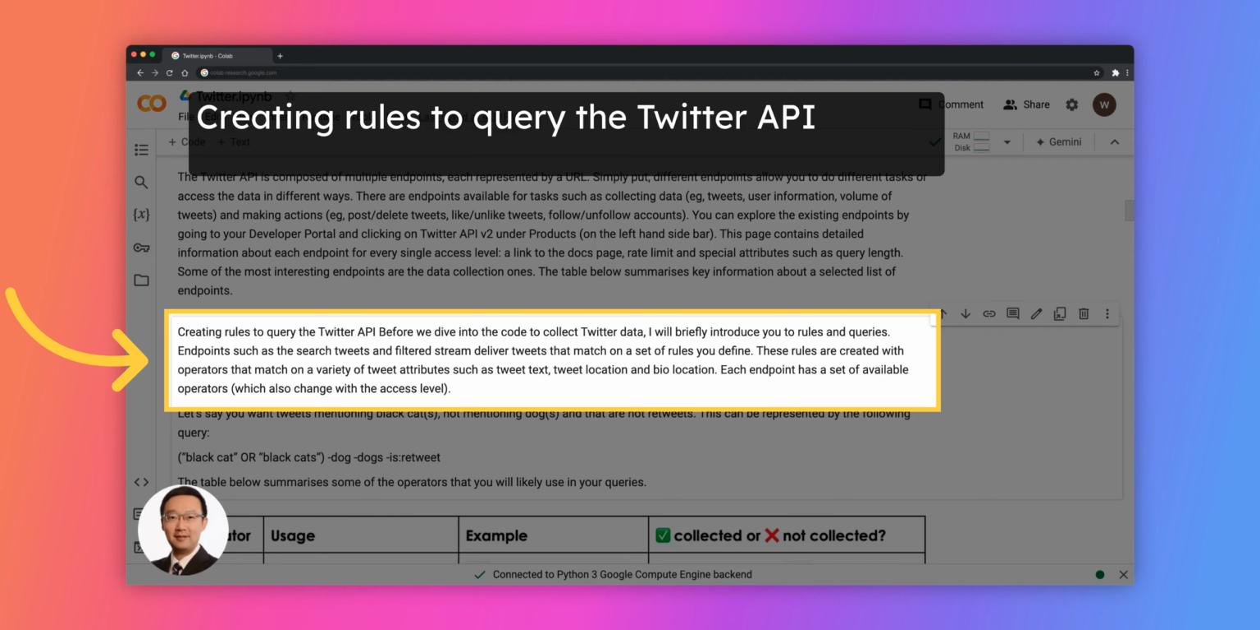Creating rules to query the Twitter API. Before we dive into the code to collect Twitter data, I will briefly introduce you to rules and queries. Endpoints such as the search tweets and filtered stream deliver tweets that match on a set of rules you define. These rules are created with operators that match on a variety of tweet attributes such as tweet text, tweet location, and biolocation. Each endpoint has a set of available operators, which also change with the access level.